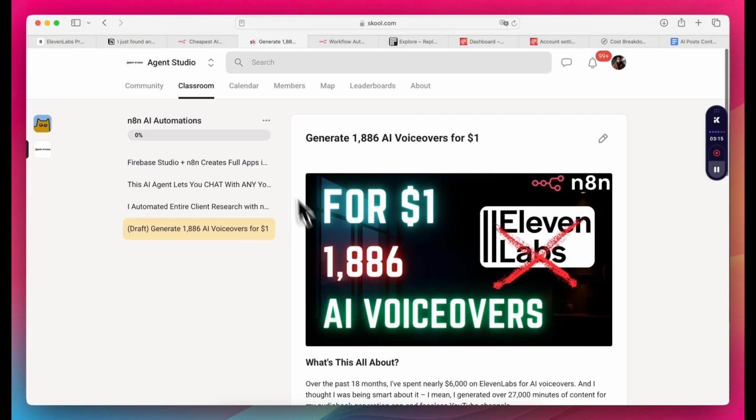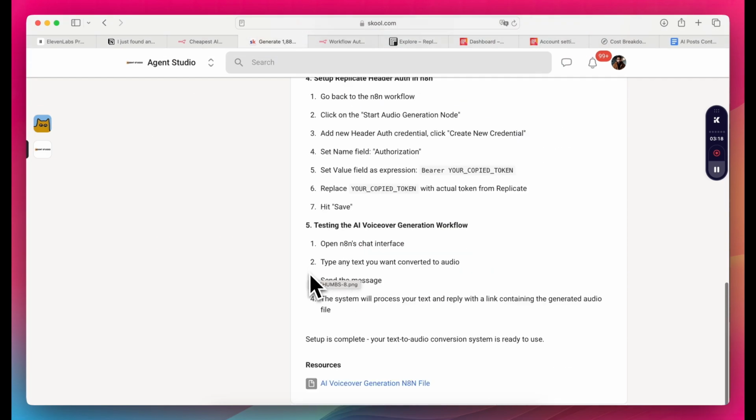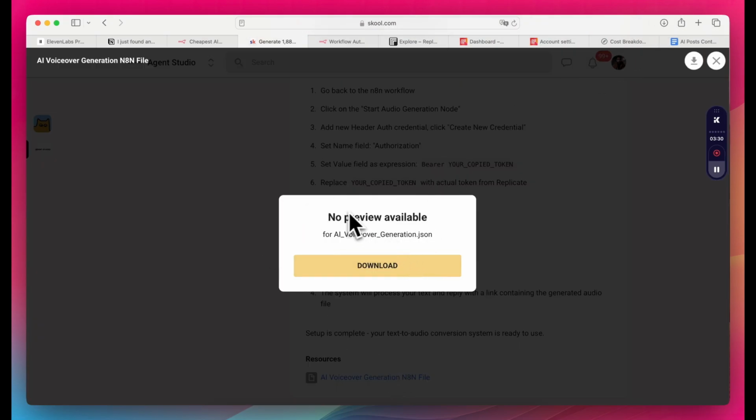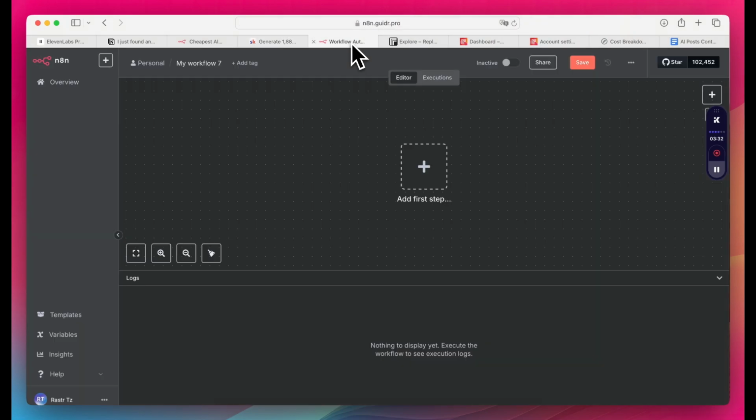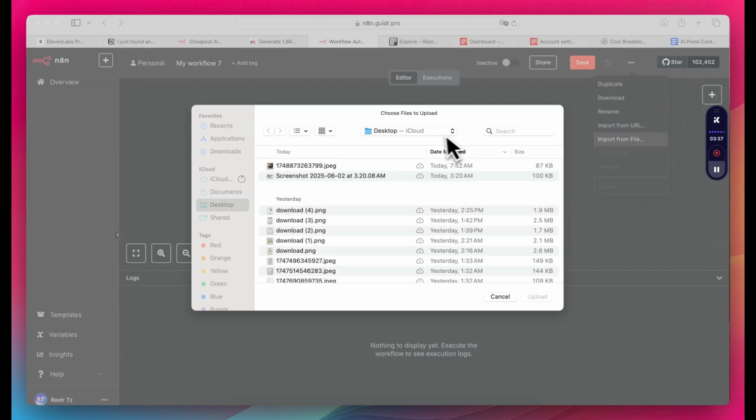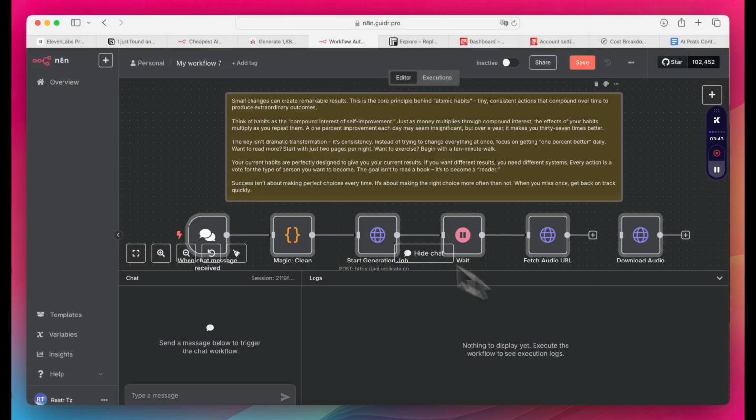Once you sign up, grab the JSON from this lesson and import it into n8n. Import from file, and boom, you get the complete workflow ready to start working for you. Alright, let's get into it.